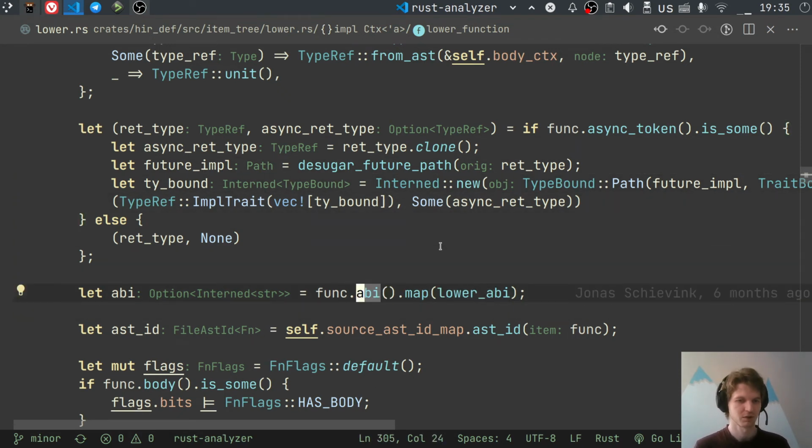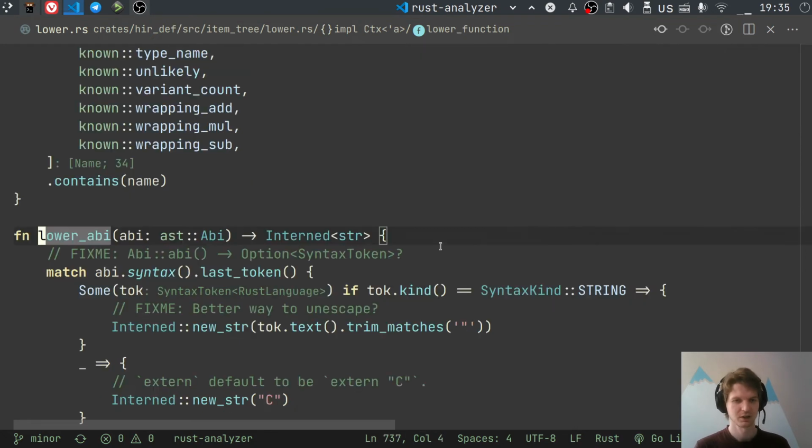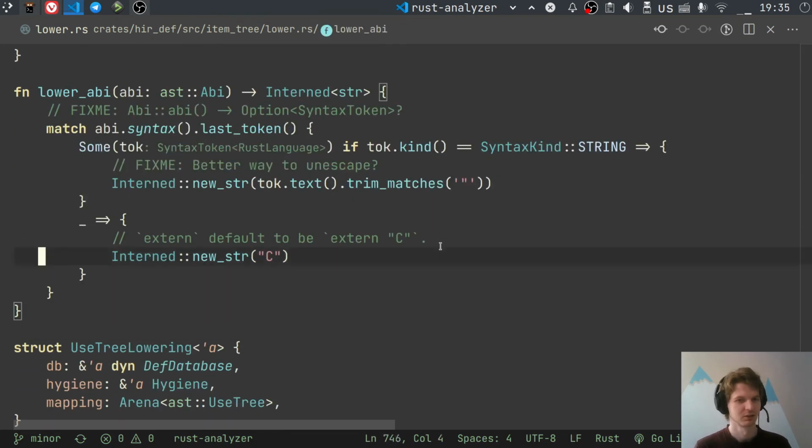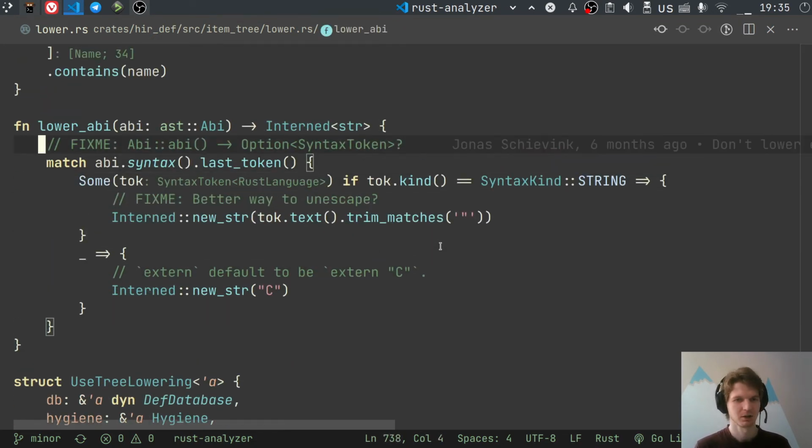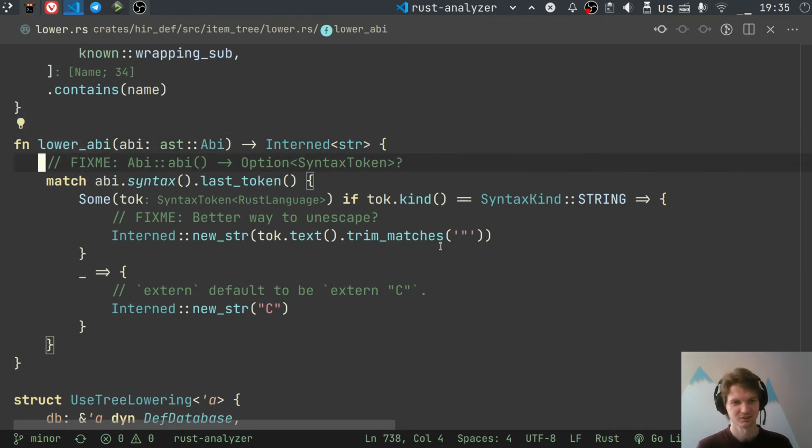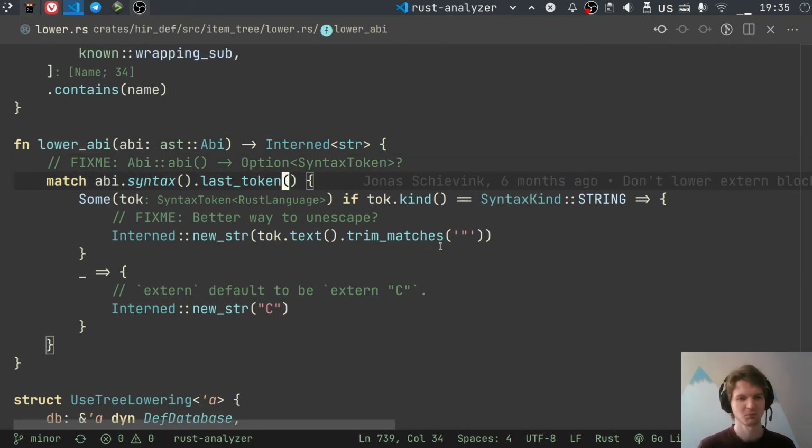then we have function ABI, which is again a fixme ABI option syntax token. It's kind of like we are looking at the last token in the ABI, which is a sketchy way to do this, but yeah, okay, whatever gets the job done.